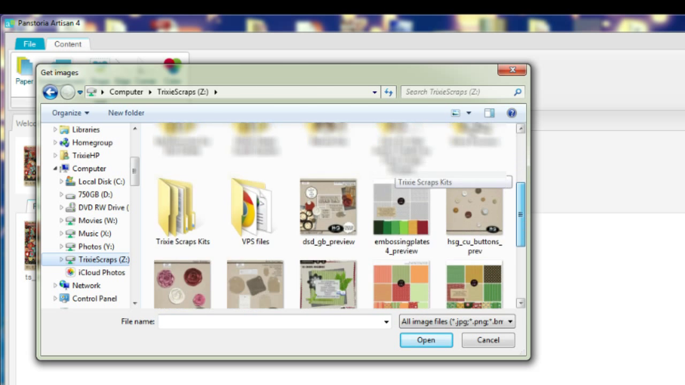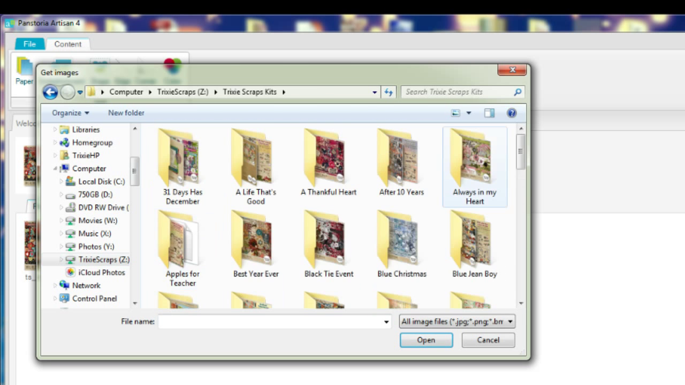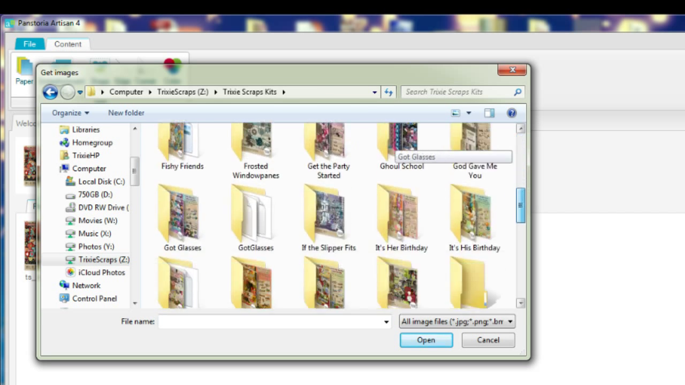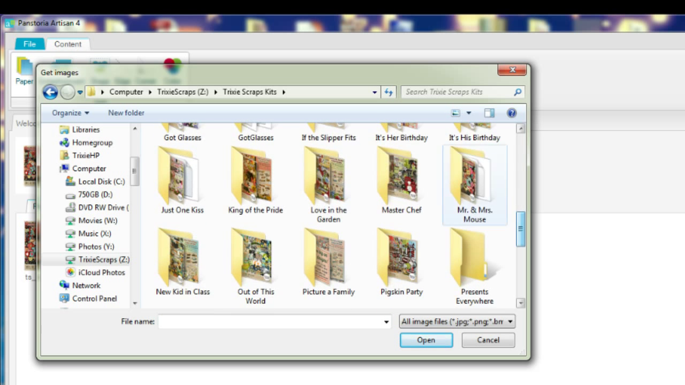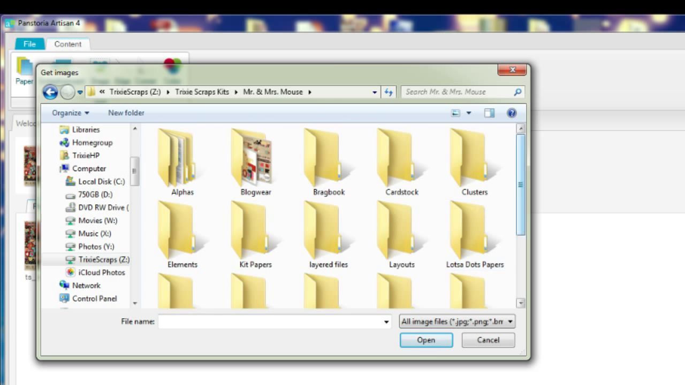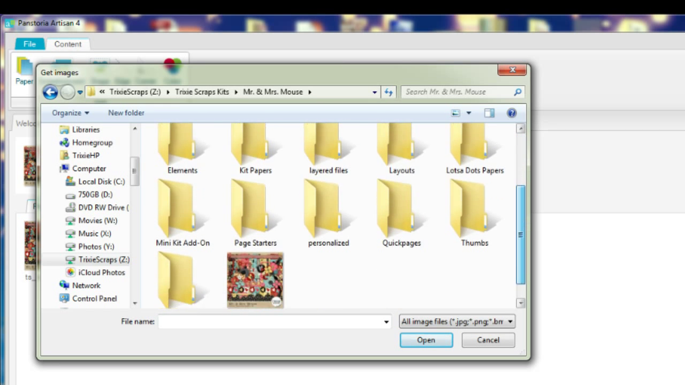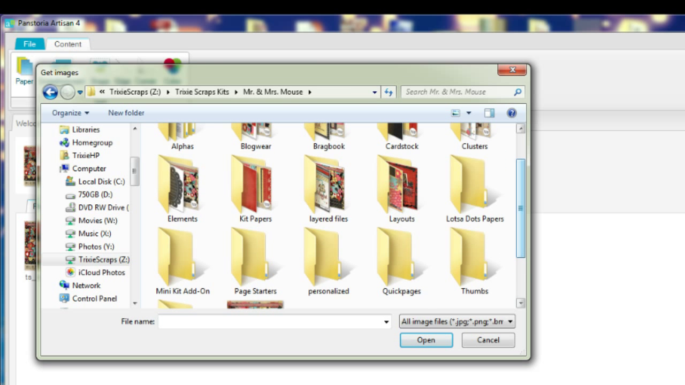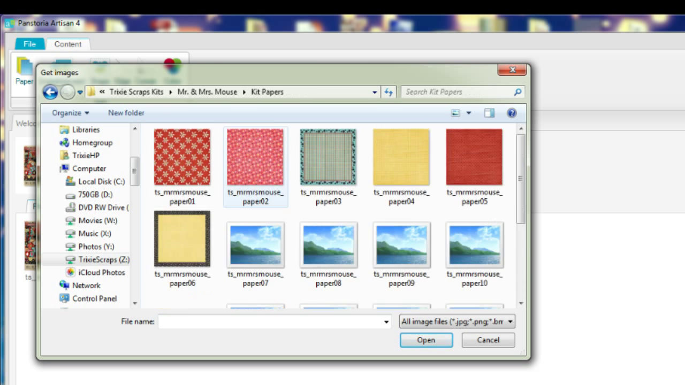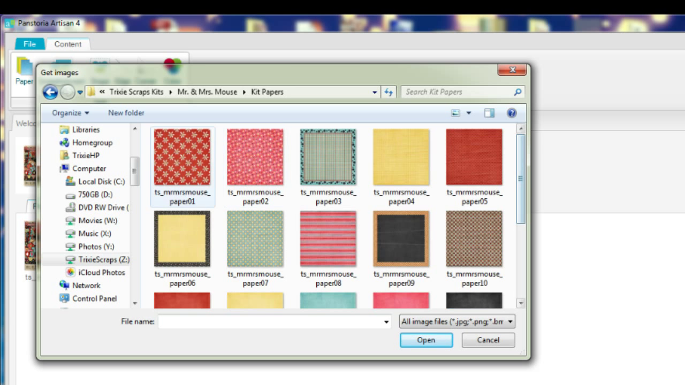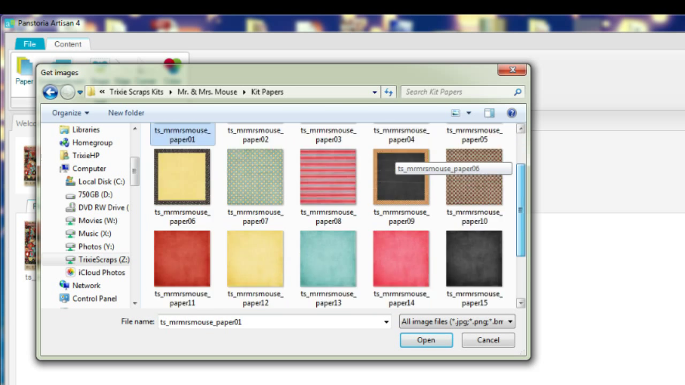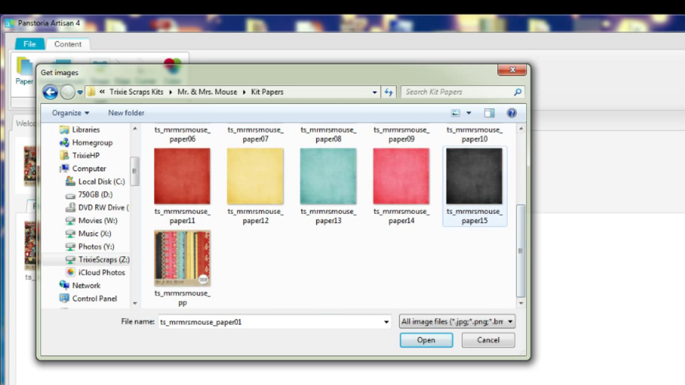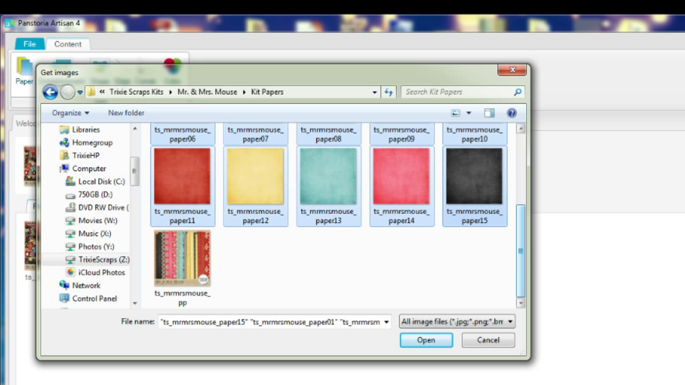So again, we're going to go back to that Trixie Scraps Kits folder. We're going to find my Mr. and Mrs. Mouse folder. And of course, I organize everything in folders on my computer to keep everything straight. So I want the kit papers folder. And once I'm in here, we want to select the first one and then you can hold down your shift key and select the last paper that you want to import.